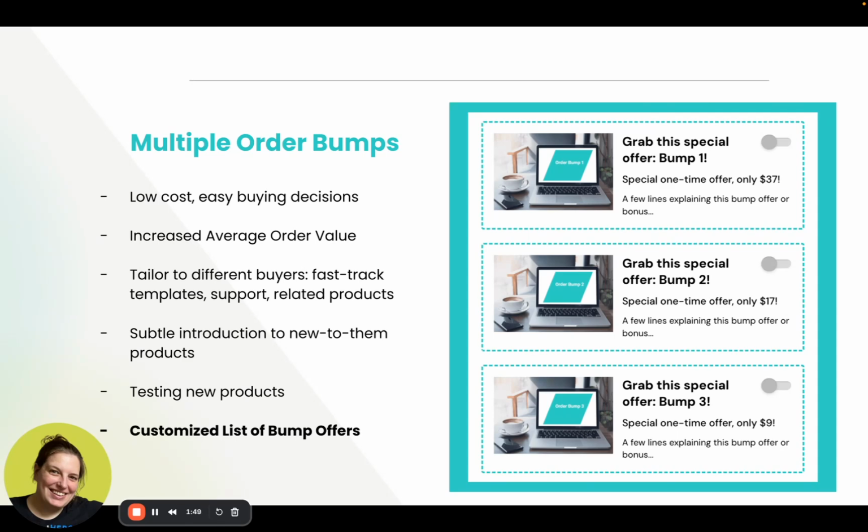And now with this new option, you can customize the list of the bump offers as well. So we can not only offer multiple, we can customize the list. So the checkout page is going to look different for each person that is seeing the checkout page.